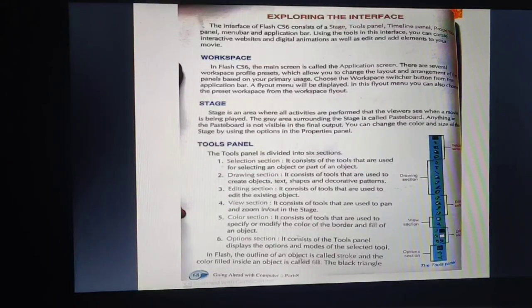It consists of the tools that are used for selecting an object or part of an object. As you can easily make out from the name, it will only hold those tools which are used to select a certain part of the object. Then the drawing section is used to draw or add text, patterns, shapes, all these things. That all falls under your drawing section.